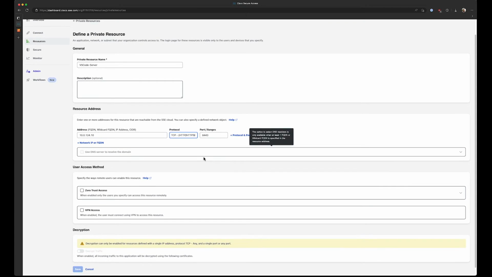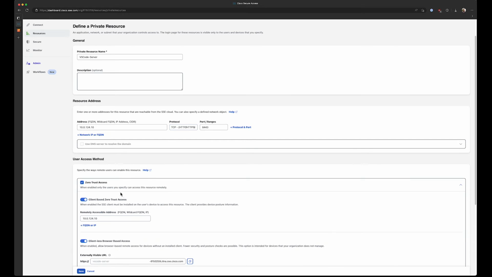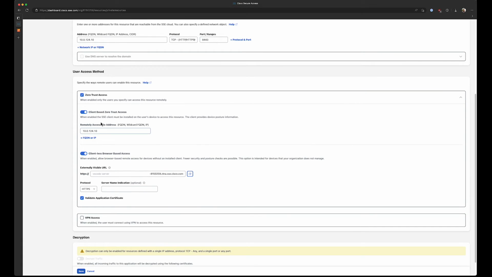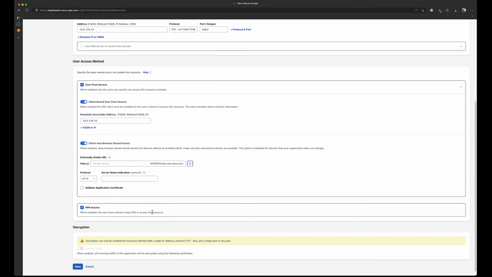Next, we have the connectivity method. This is another unique feature in that when defining a private resource, we can define the method by which connectivity will be built. And here we can select from client-based ZTNA, client-less ZTNA, as well as VPN. This means we can select any combination of these three to allow for flexibility and access without compromising security. For our application, let's go ahead and permit access via all three methods.